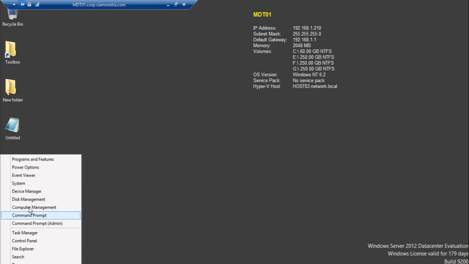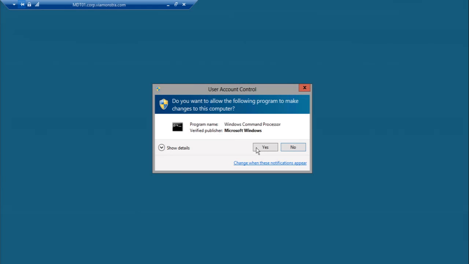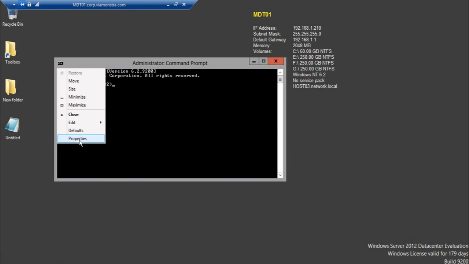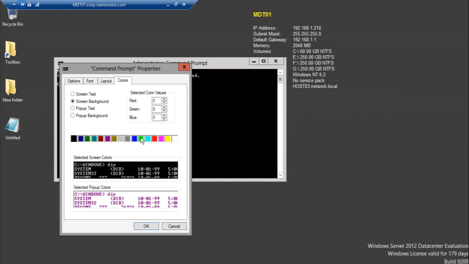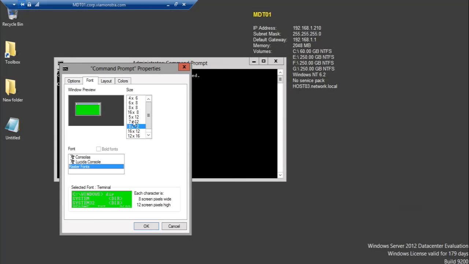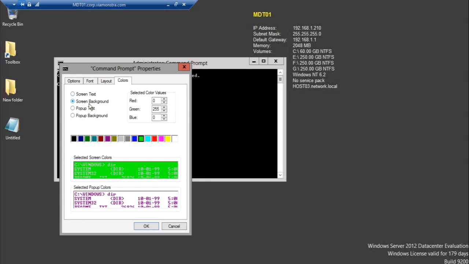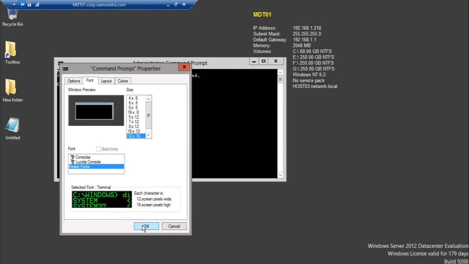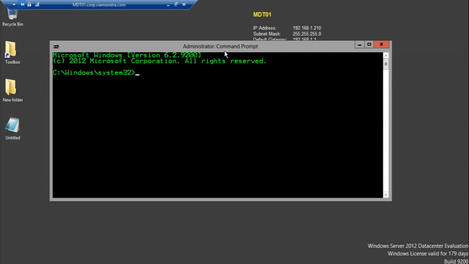So I'm going to open a command prompt here, and I'm going to change the colors and the font. How about selecting text first? Yeah, I'm going to try that. Then we can select the fonts and modify them like that. So let's say that I want to try my unattended XML file.